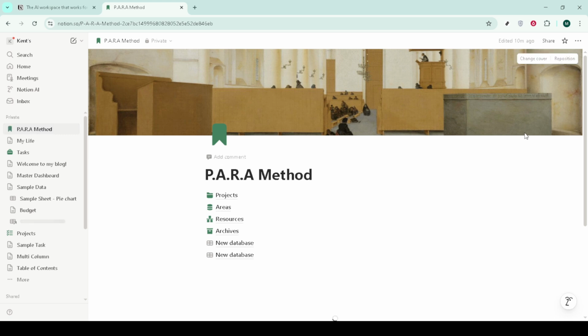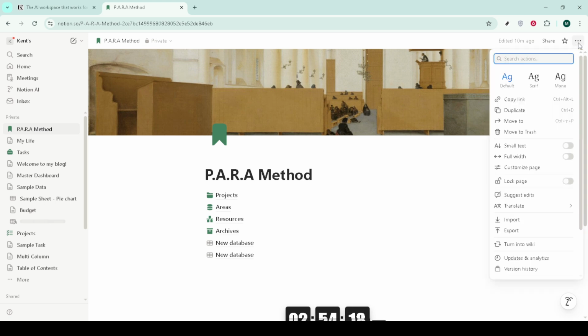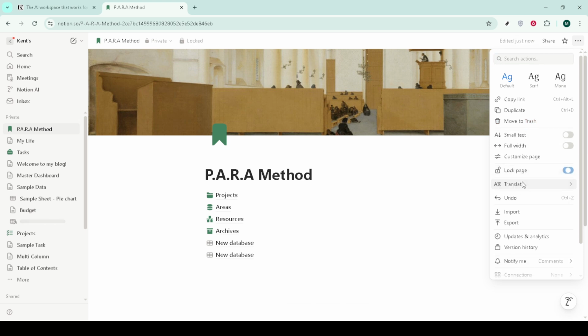Next, look to the top right corner of the page and click the three dots, sometimes called More Options. This opens the page menu with a bunch of handy controls. In that menu, choose Lock Page. The moment you do this, Notion locks the page, which means its content can't be edited until it's unlocked again. This is great for preventing accidental changes or maintaining a finalized document.